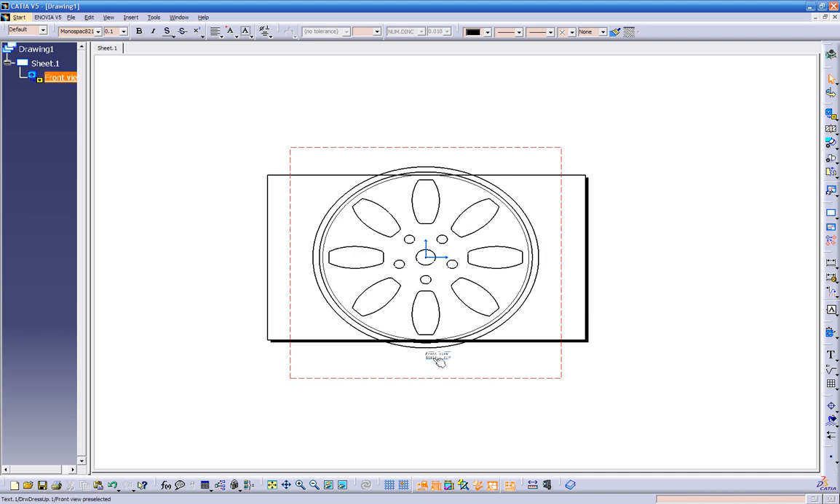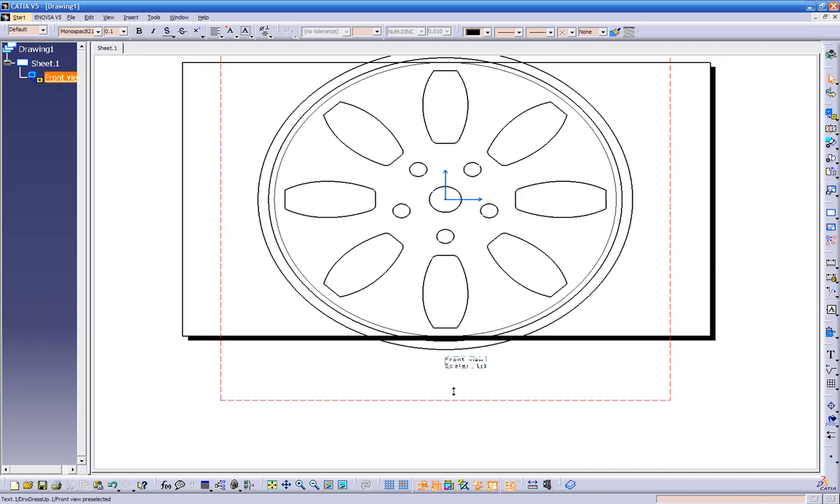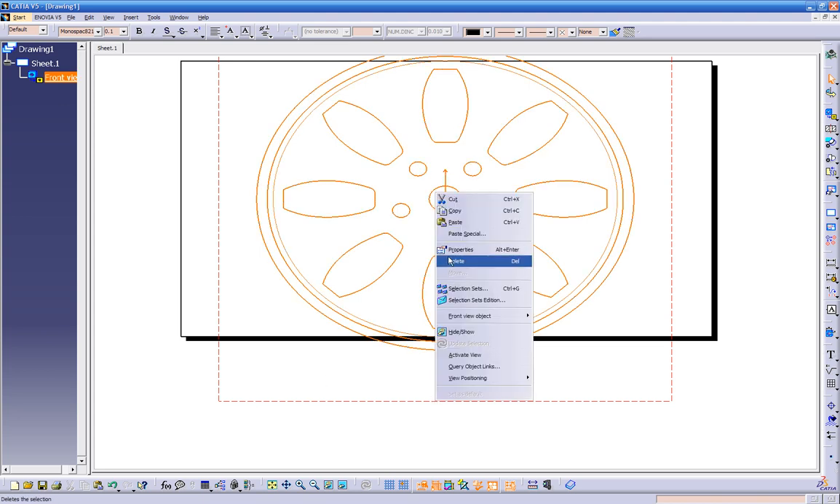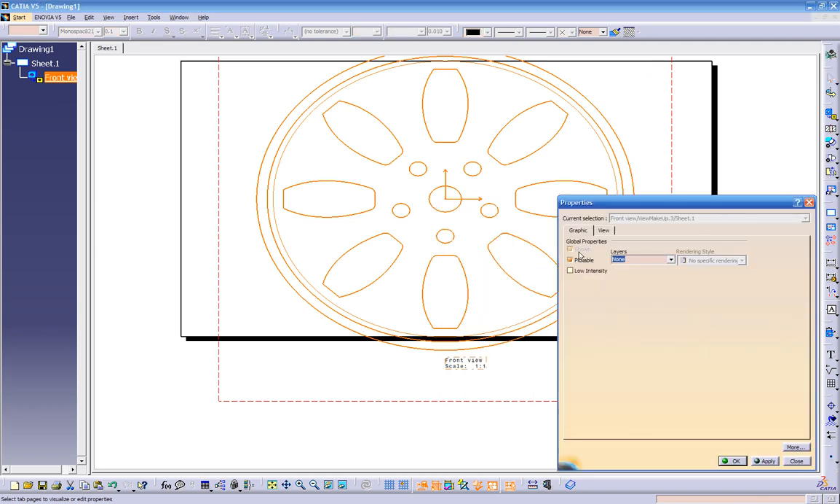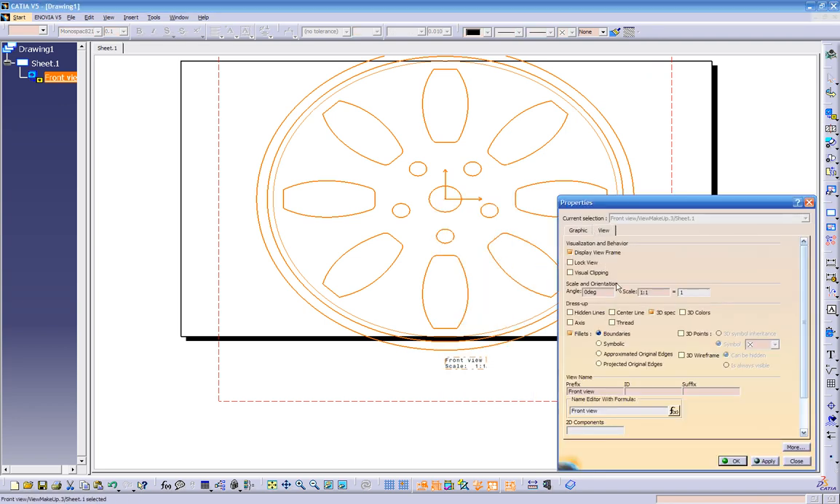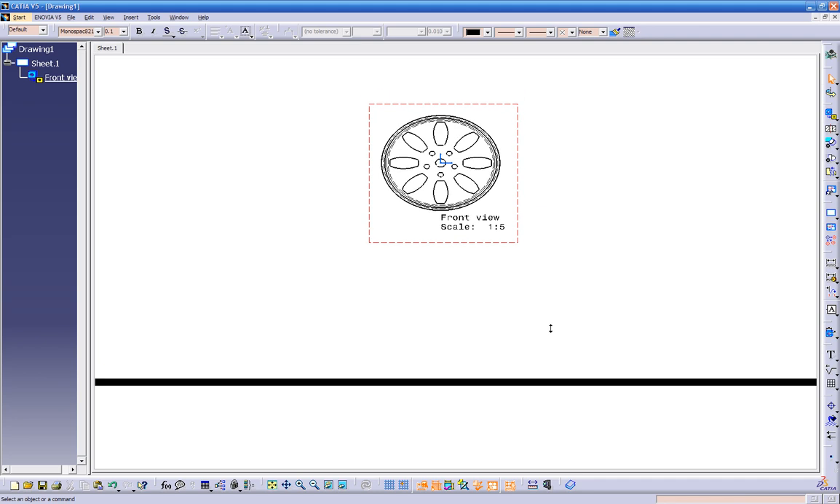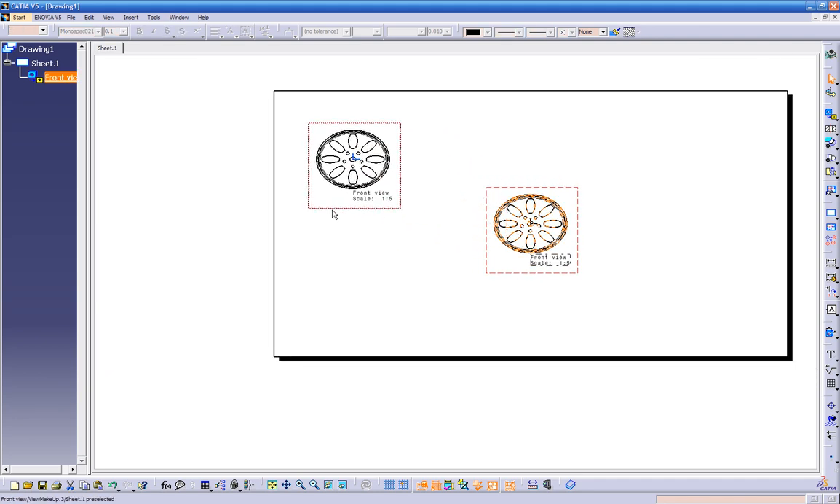And as you see right now, the wheel is a little bit too big. Our scale is 1:1. So we can just right click on this red boundary. Let's go to properties, click on view, and let's change it to 5. You got a couple options in here. Hidden lines, if you wanted to show, center line, axis. So if you want to see the hidden lines, you can see it over there. And I click OK. So there's our wheel. We can move this in here.